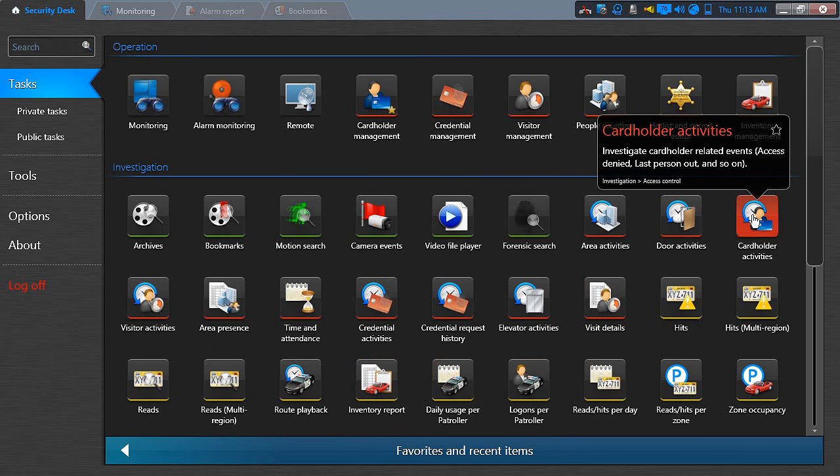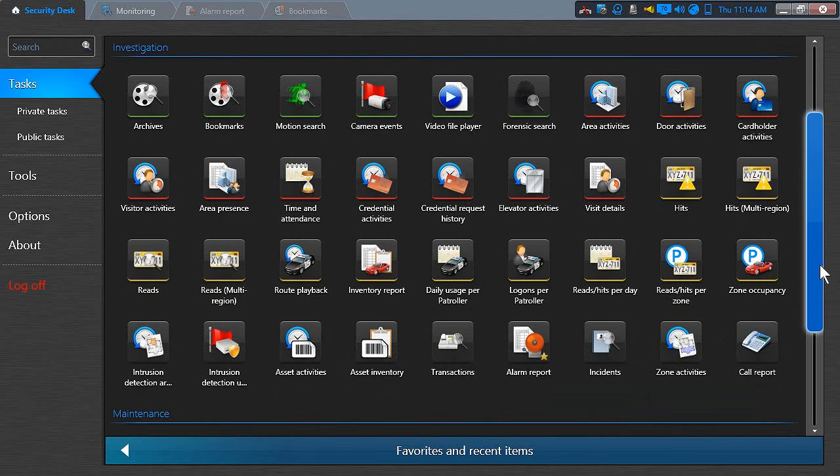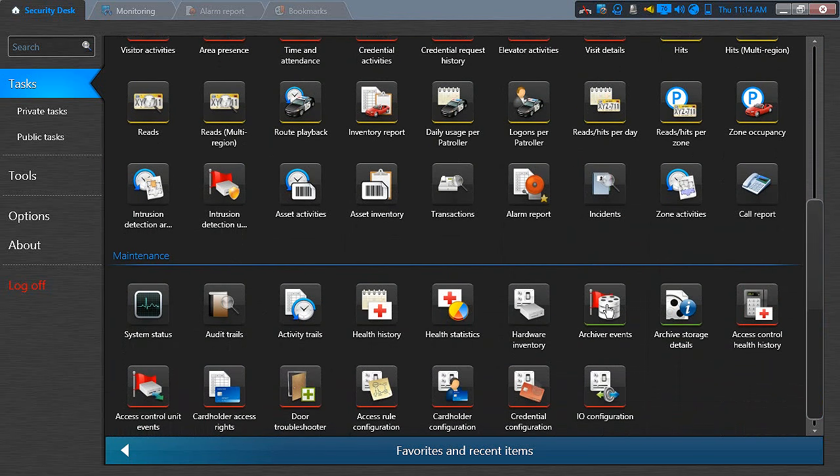Now from our full task list here, we can see that they're also divided into 3 sections. We have ones for operation, ones for investigation, and if we scroll down a bit, because we do have quite a few investigation ones, we do have the maintenance section right down here.